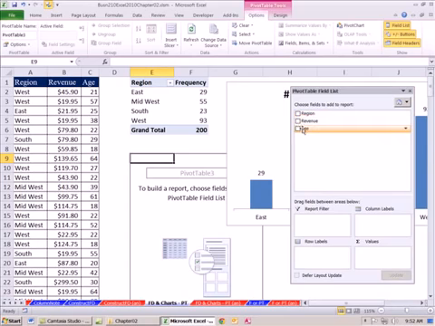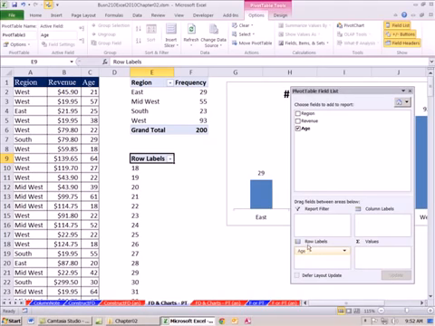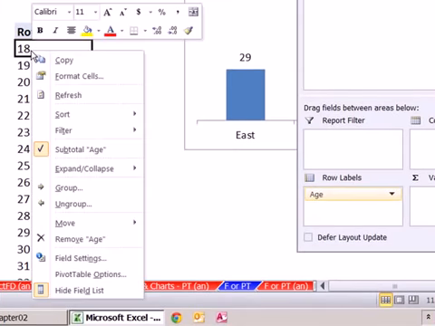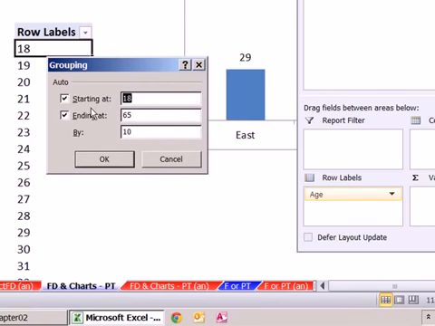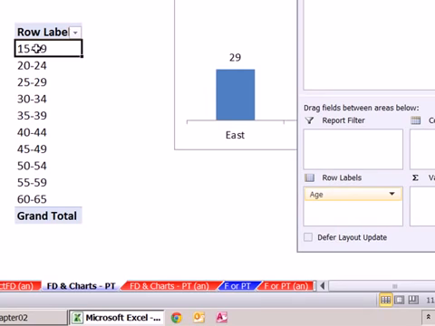We're going to have to drag age down to row labels. Now we want to come over and right-click and group. Now we've already done our determination here. So start at, I'm going to say 15. 65. That's fine here. And then by, I'm going to put 5. So now we get all the way to, but notice what the pivot table does. It includes a different last group.